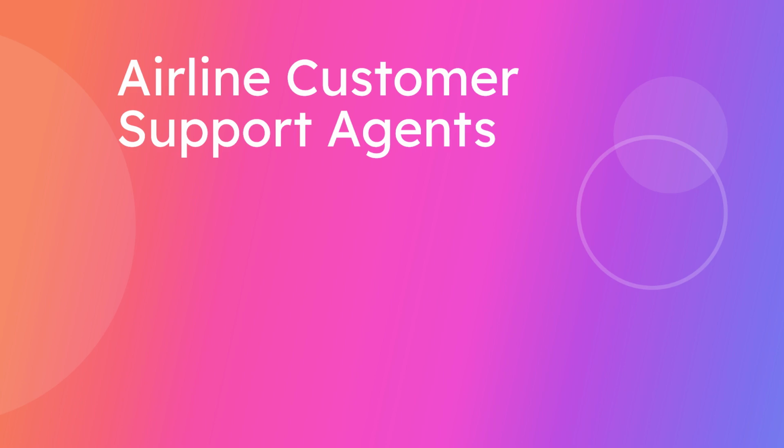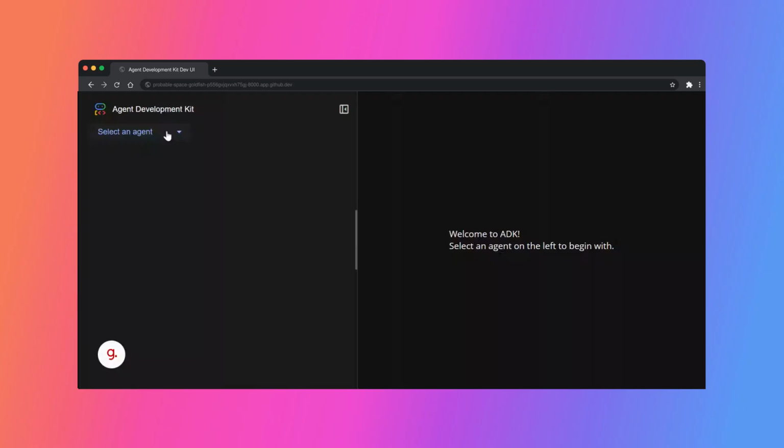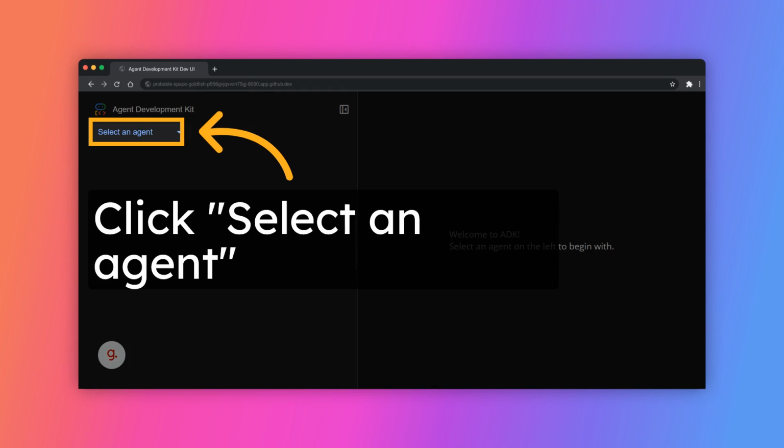This guide provides detailed instructions for airline customer support agents using the GitHub Dev application. From selecting an agent to accessing different sections and features, this guide ensures a smooth training experience. Choose an agent from the list.